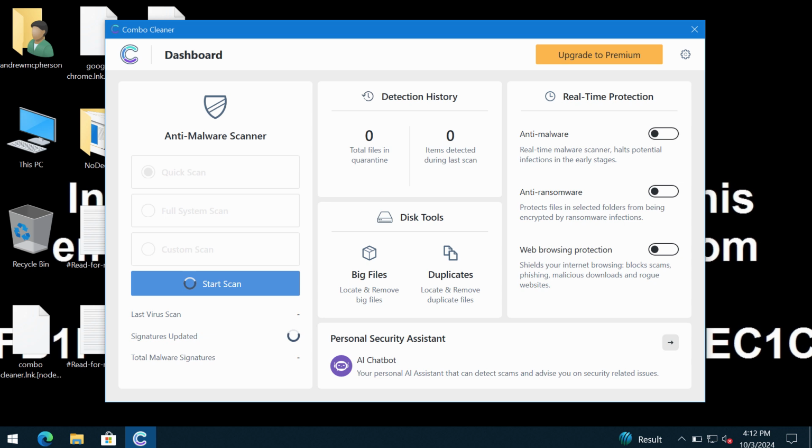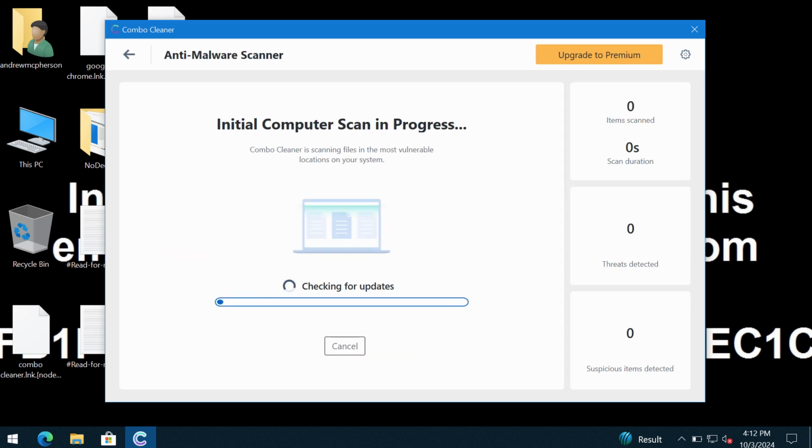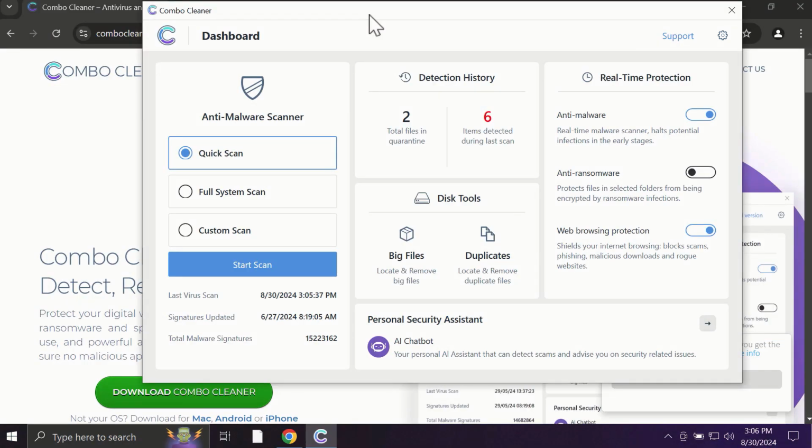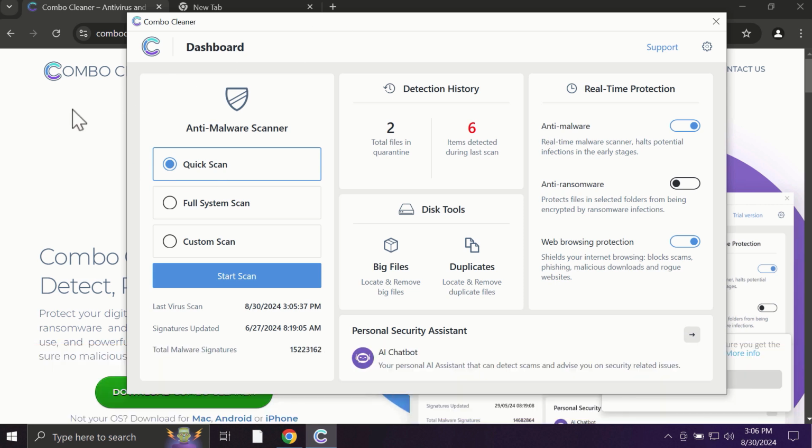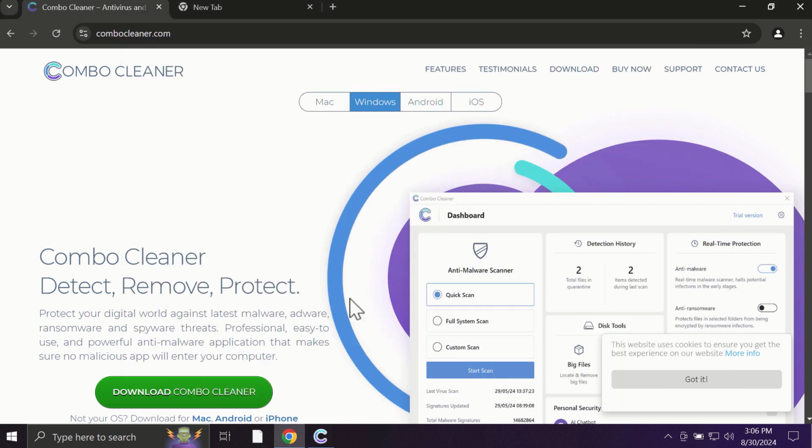After you do that, the software will first of all update its anti-malware database, which is definitely essential for proper detection and removal of these ransomware or other threats that could be on your computer. Pay attention to the fact that Combo Cleaner is available for all popular operating systems: Mac, Windows, Android, and iOS.